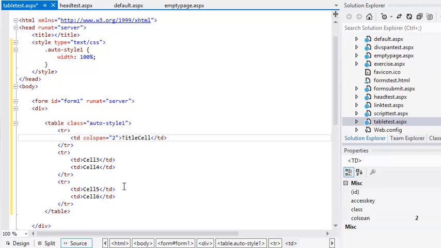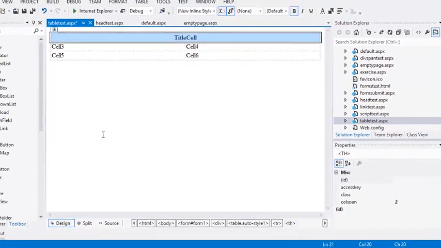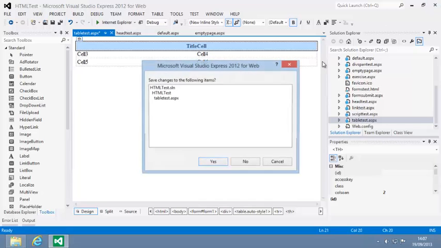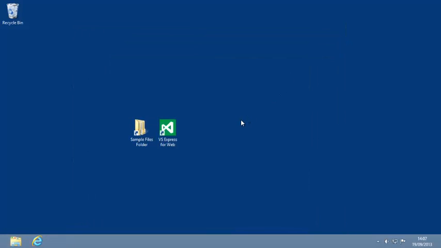Change the TD tag for title cell from TD to TH. Now switch back to Design View, and you can see that the TH tag makes its contents bold and centered. Close Visual Studio now, saving your changes if prompted. You've now completed Lesson 2.5. Create an HTML table.